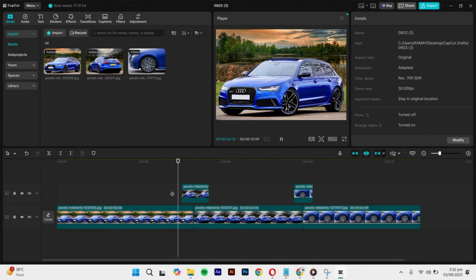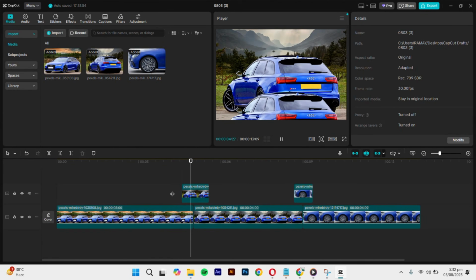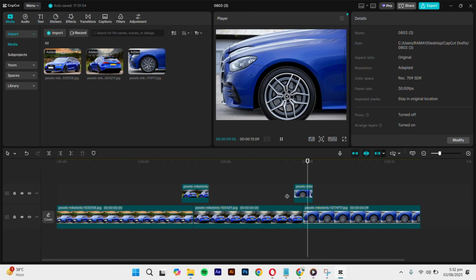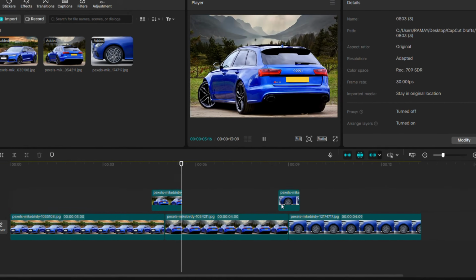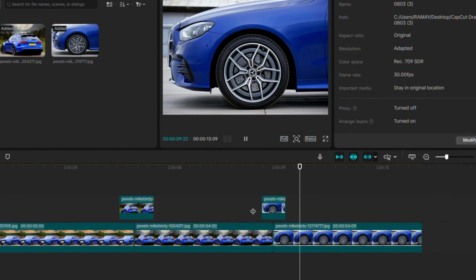Want to create a smooth and creative cutout transition in CapCut PC? This tutorial will walk you through the entire process so you can make your subject slide seamlessly from one clip to the next using CapCut's auto cutout and keyframes.